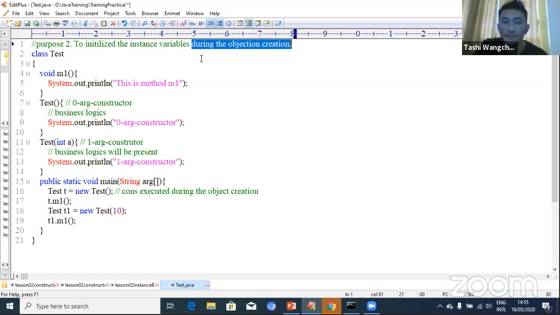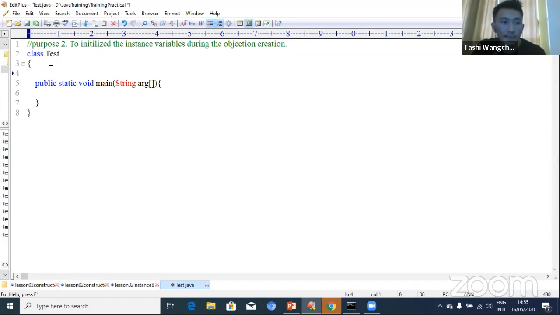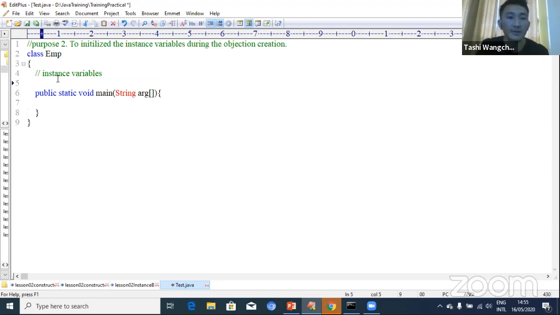Now, how are we initializing during the object creation? Let's just look at the example. Let's try to remove this code, it's not required now. Let's not use class test. Let's use class emp, so it shows some meaning for the example. So let's say we have a class emp, and let's try to declare some instance variables here. Let's say we have int eid, the employee id.